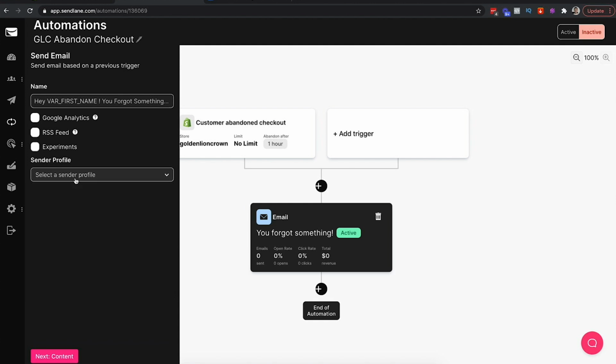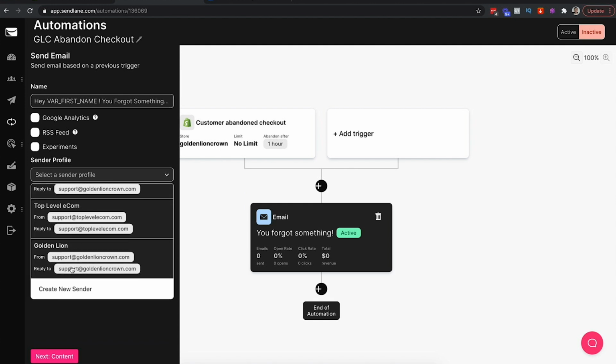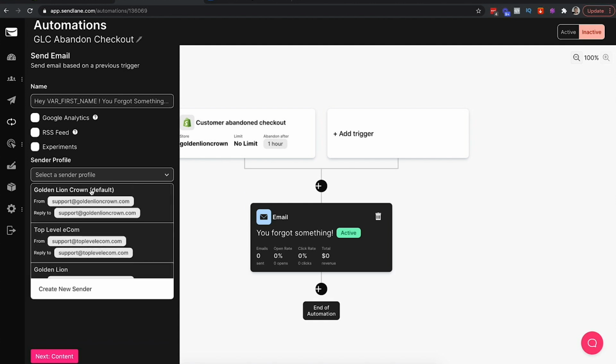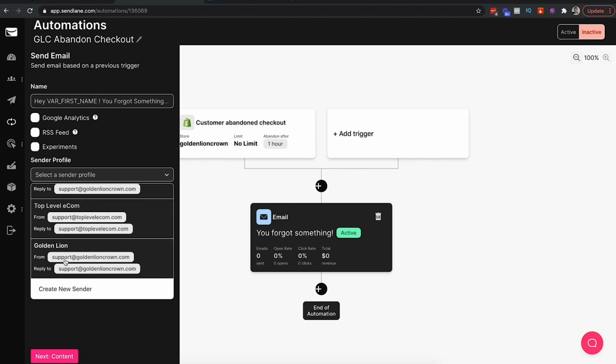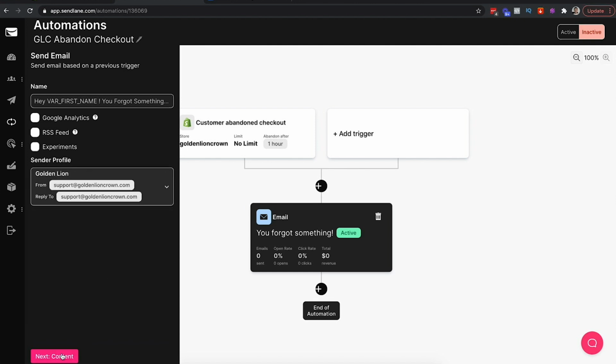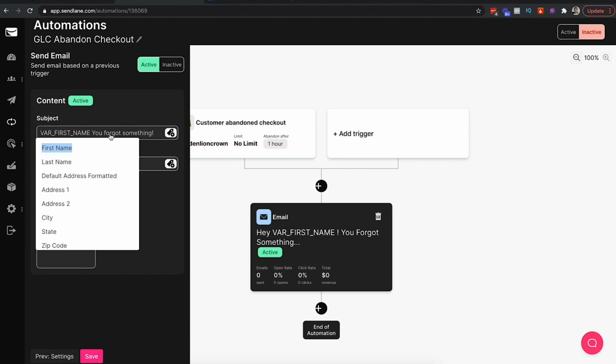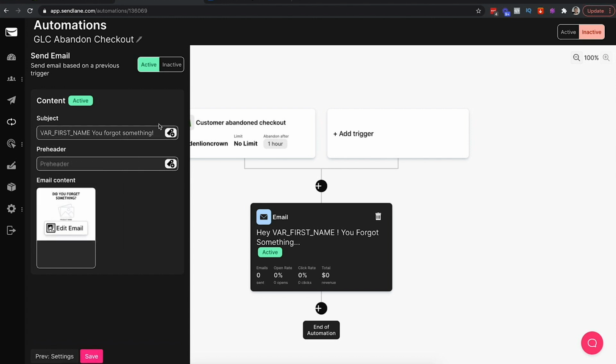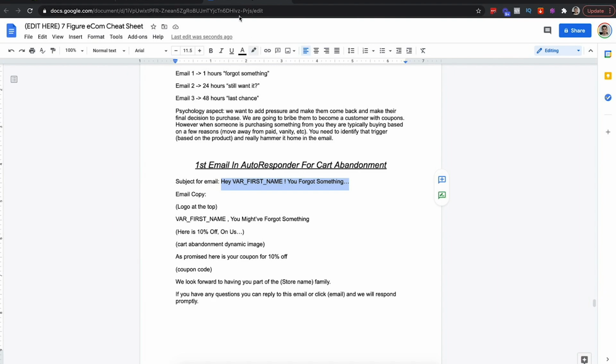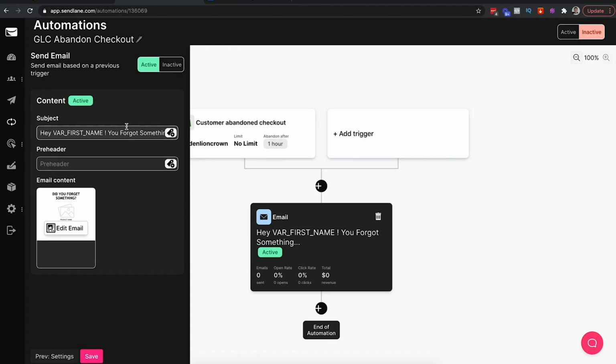The sender profile, remember, we're going to do Golden Lion or Golden Lion Crown, which is default, but for now I'm just going to click Golden Lion because that's the one we set up. And then I'll click next on content. And the subject, right, what you're able to do is hover over the subject and paste in exactly what I gave you inside of the cheat sheet. Pre-header you don't need to worry about, but click on edit email, right?